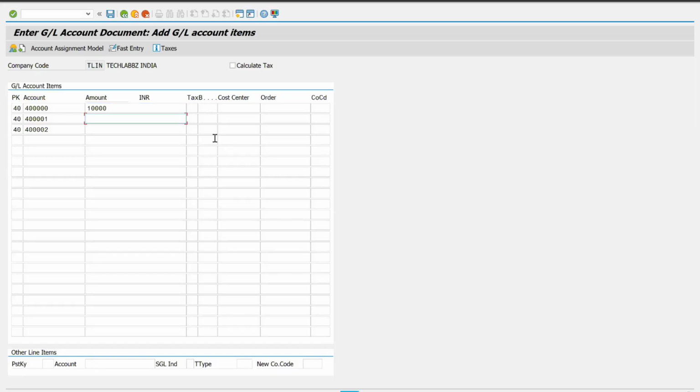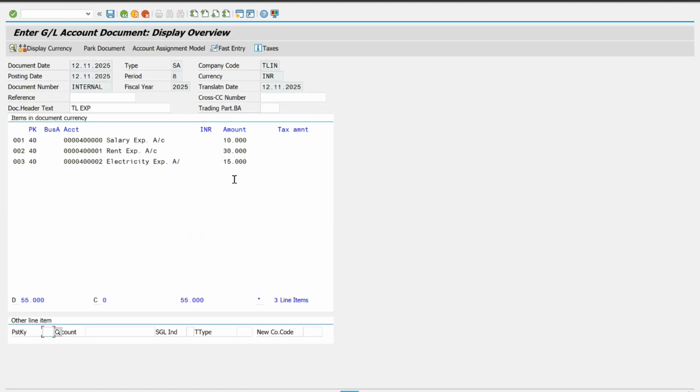and salary expenses would be 30,000, and electricity expenses is 15,000. Enter. The moment you press enter, observe here, you are getting 10,000, 30,000 and 15,000. Okay, these are all debit. So credit should be there. Now total amount of all this will be credit. Okay, so here you can go to posting key, or else you can enter here.